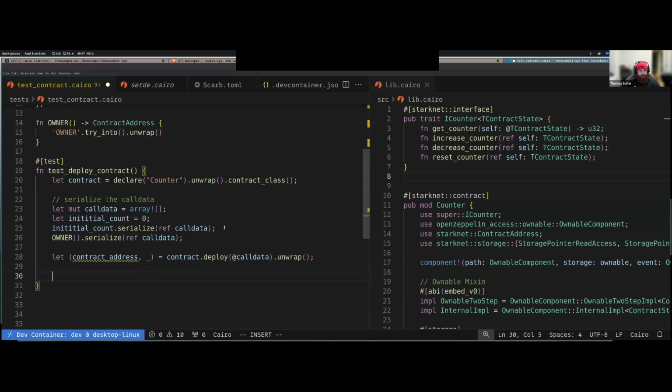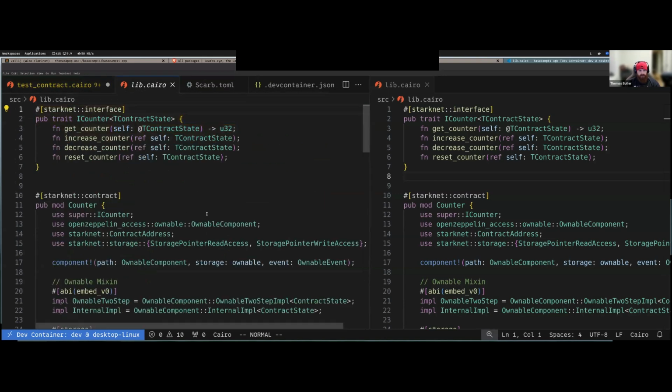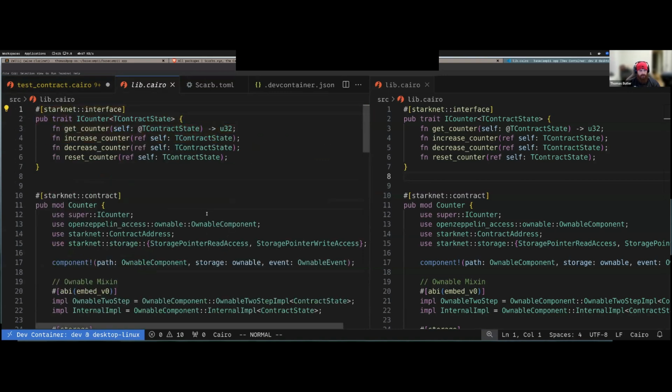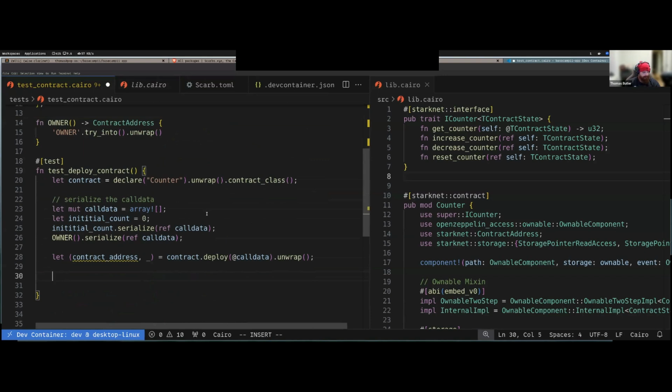We can set up something called a dispatcher. Dispatchers are what is going to let us interact with the contract. These are generated from the interface, and we can just use them from the contract. So let's set up our first dispatcher.